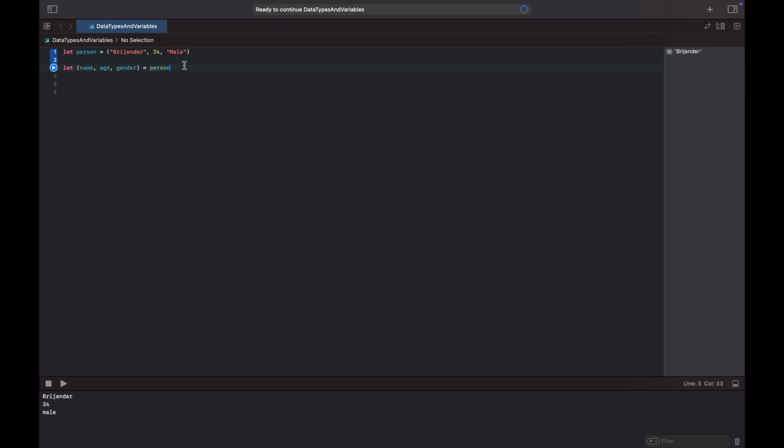In a similar way, I can show you what will happen if I print the name, print the age, and print the gender. Okay, so let's run our program. Our program has run. Let me clear the console for you. I've cleared the console. I'll run the program again.